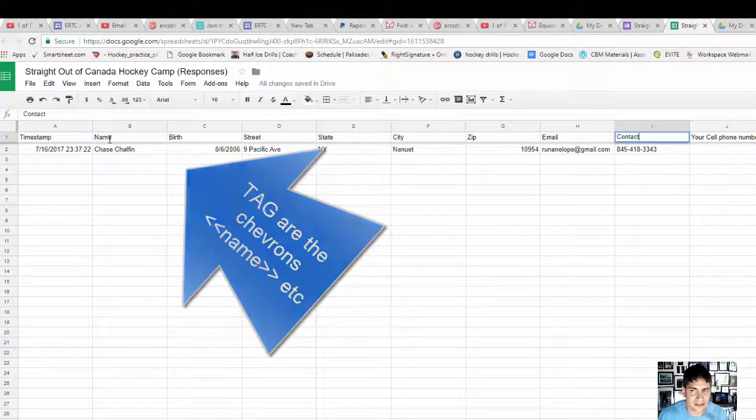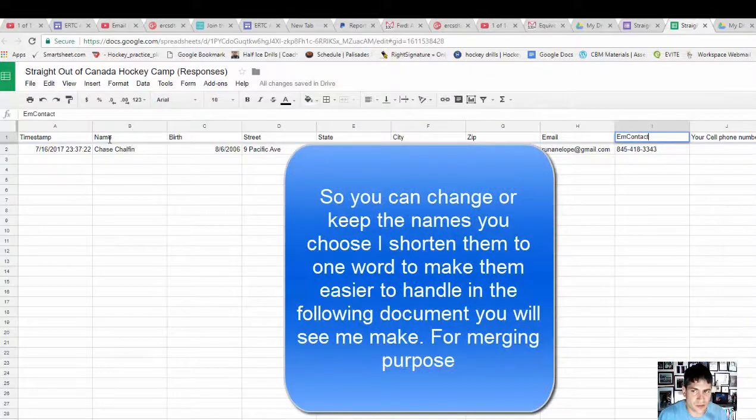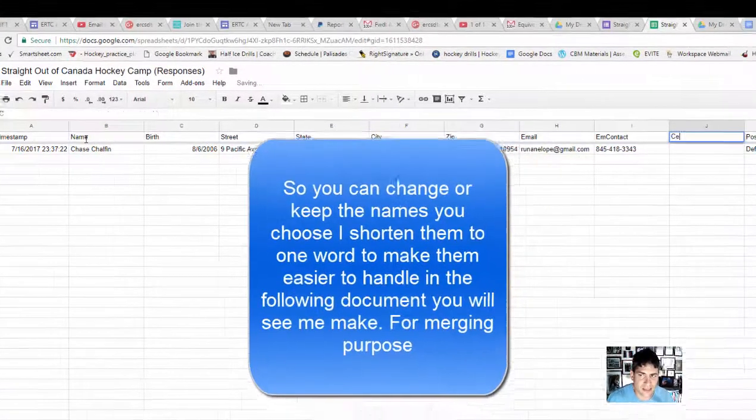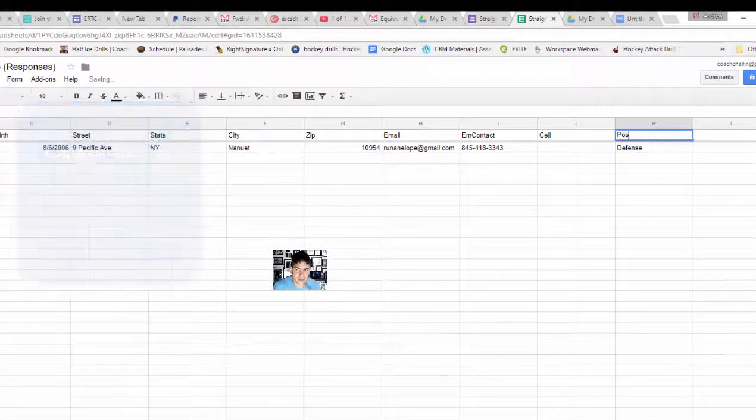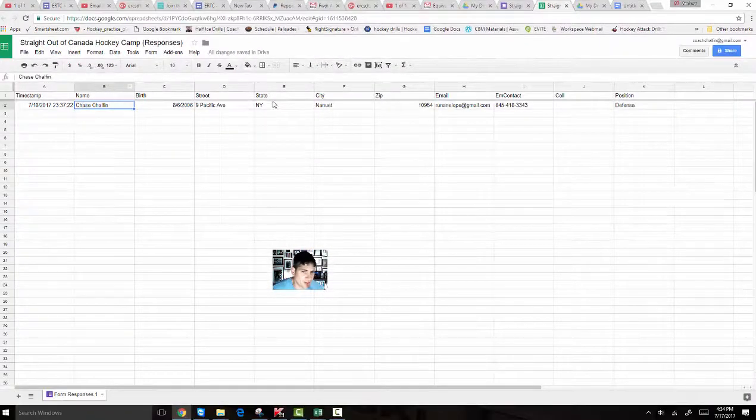Contact, or you can write e-contact for emergency, or em contact, this way you know it's an emergency, and then cell, and then position. So I made it all one word. You could do this any way you want. I don't like leaving spaces, but you could.